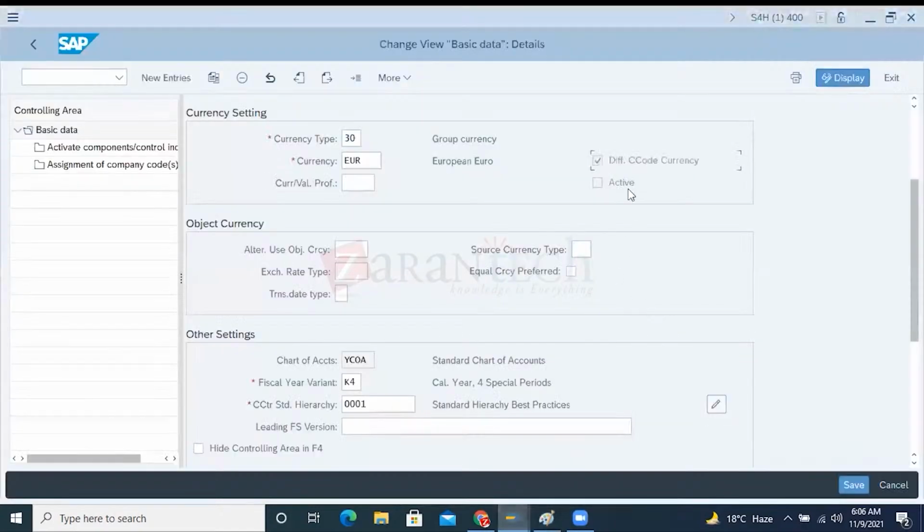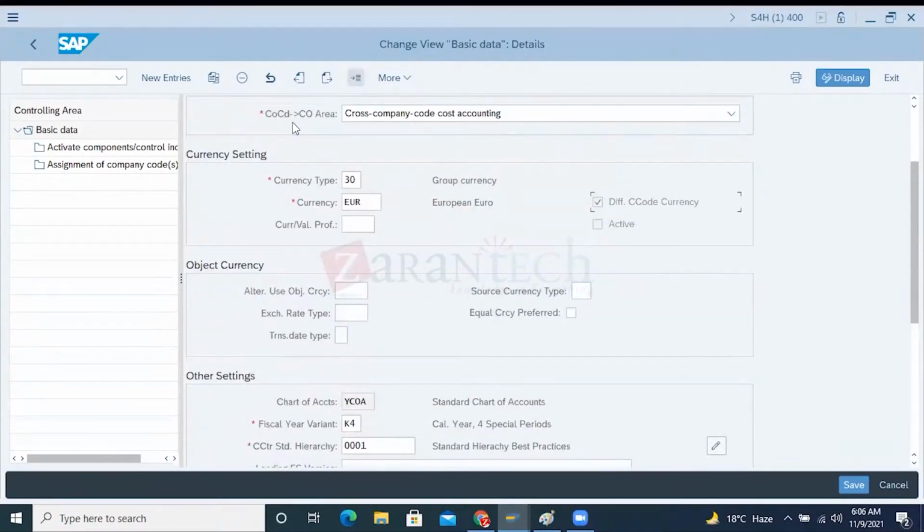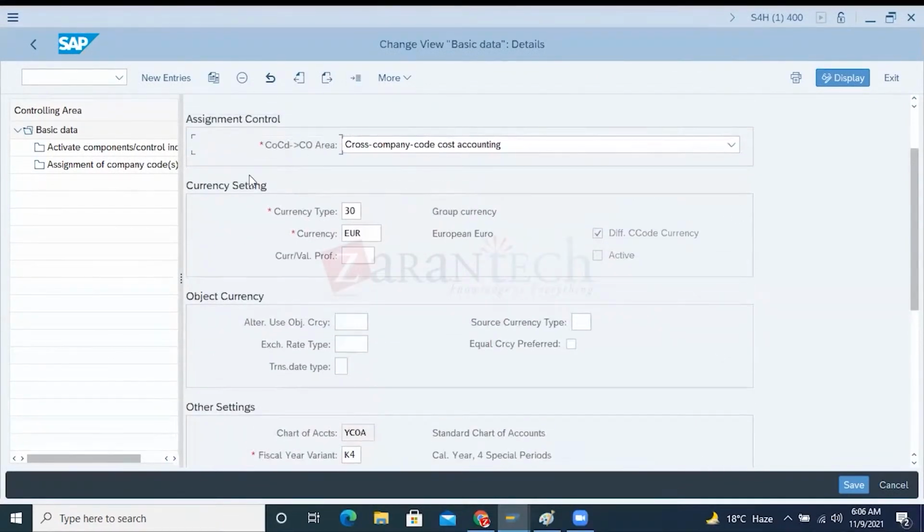In this case, the different company code currency checkbox will not get selected, only when you are giving the assignment of company code to the controlling area. There are two relationships. When the controlling area is the same as the company code, meaning you are assigning only one company code to one controlling area, the different company code currency checkbox will not be selected.